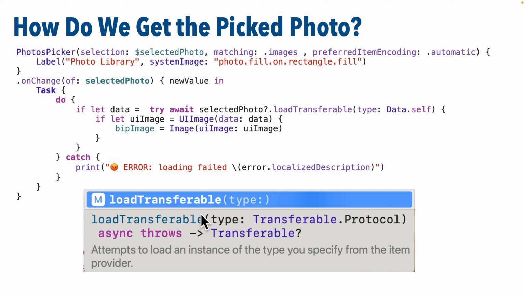Now remember, since loadTransferrable throws, we have a try before we call loadTransferrable, and we put this in a do clause. And if loadTransferrable throws an error, then we catch the error down here and we deal with it in the catch curlies. Now, since this is an async function, we have the keyword await, and that's between the keyword try and selected photo, the variable we're using to call loadTransferrable. And also notice that this entire block of code is wrapped inside of a task block with a capital T. Another thing we need to do, because loadTransferrable is an async function.